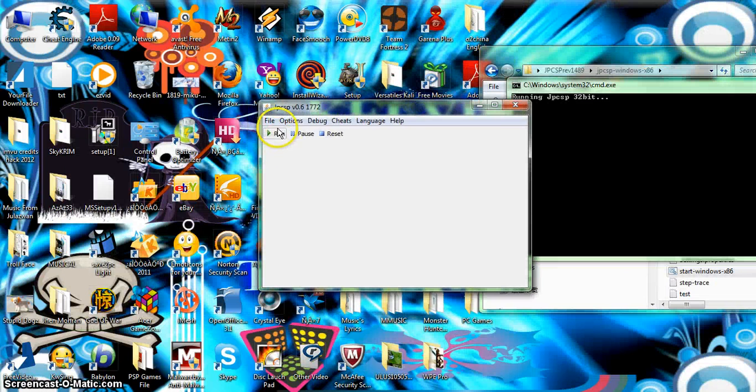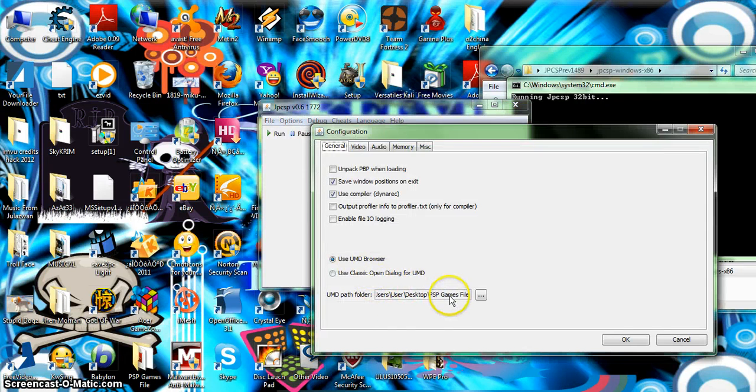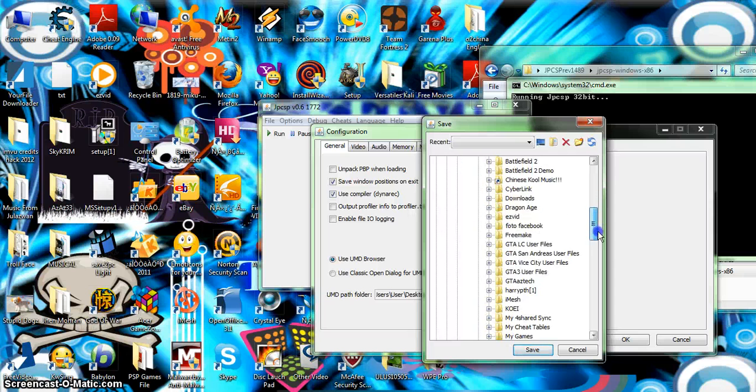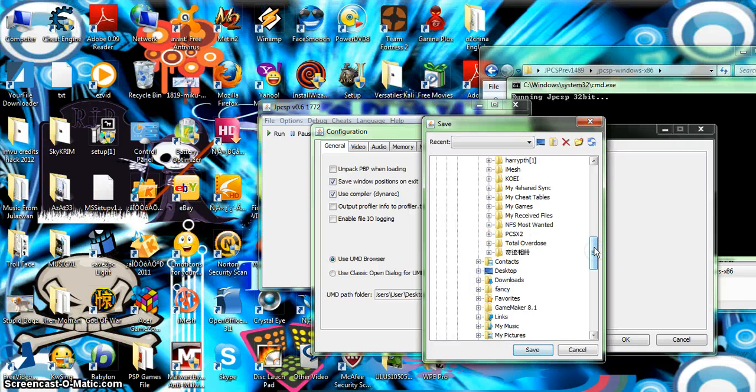Then go to the options, configuration. Here, the UMD path folder. Just get your folder and put your PSP games in it. You can zip them. If you zip them, don't extract them, just leave them like that.